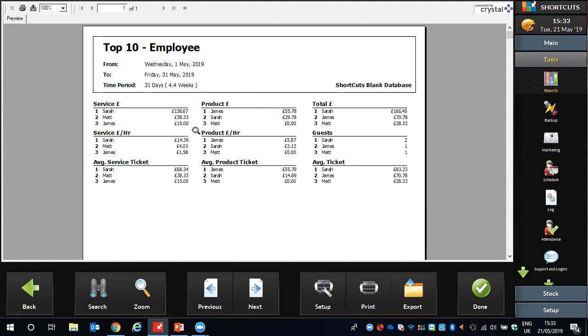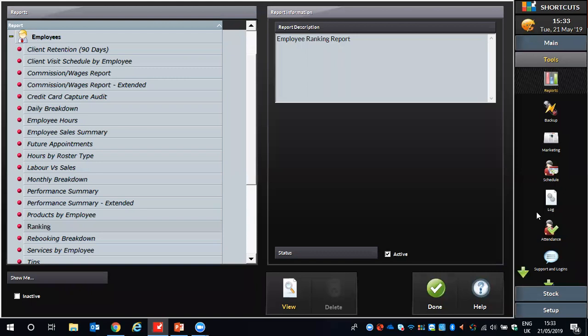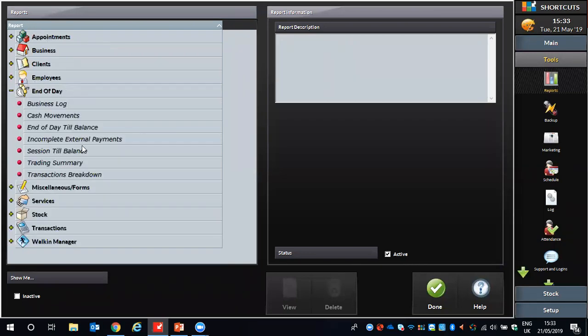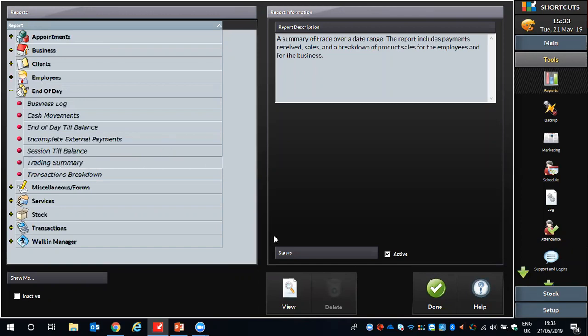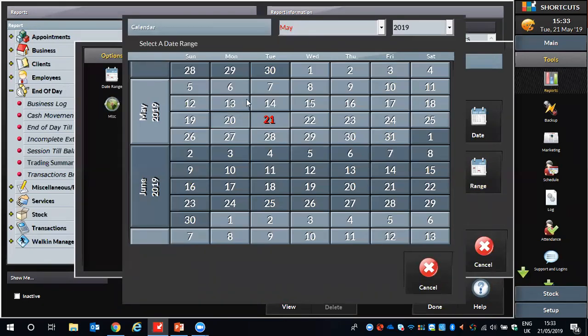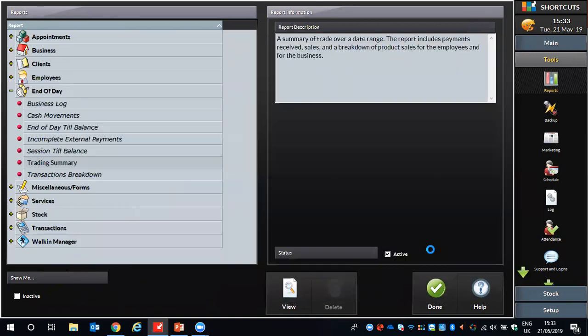So now what we're going to look at is our end of day report. Now, if you've not already seen this, this report is typically prompted to be printed when we do our end of day wizard, commonly known as our cashing up at the end of day. So I'm going to minimize employees. I'm going to expand end of day. And just down here, you will see trading summary. This time I'm going to look at Monday to today, and I'm going to click the view button.